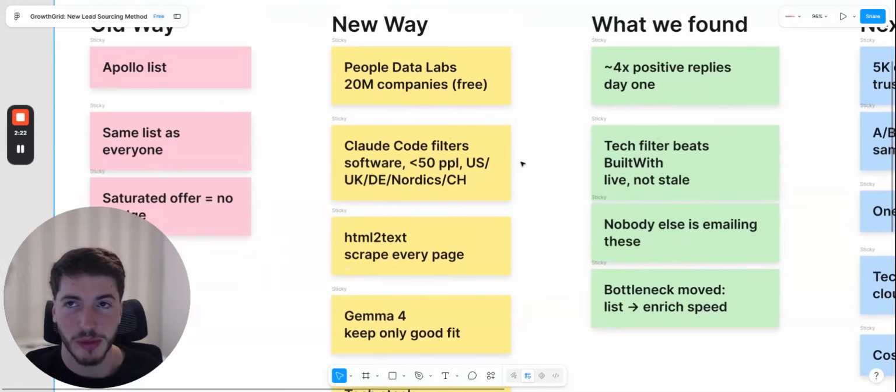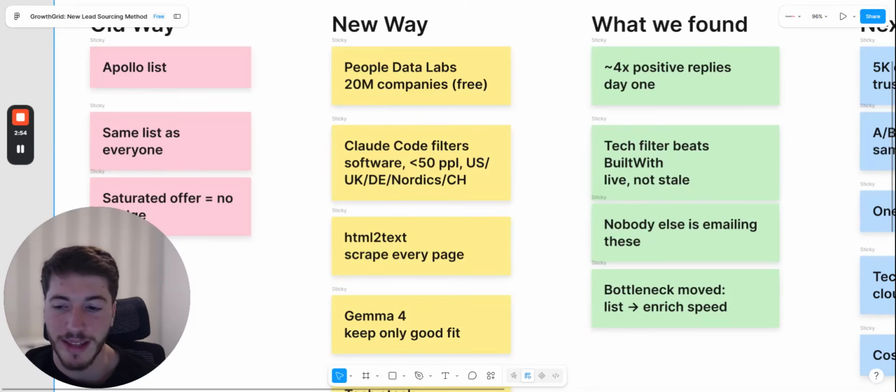Basically, the first thing you can do is source a big list of companies that is going to be bigger than the list you're going to source on ai-ark and Apollo. So start with your initial company list, go to Cloud Code and tell them, hey, listen, from these 20 million companies, filter me only the people that are sub 50 employees and are in the US, UK, DE, Nordics, CH, basically rich countries that can pay for your solution. And let's say you're only looking for SaaS companies that are having demos.